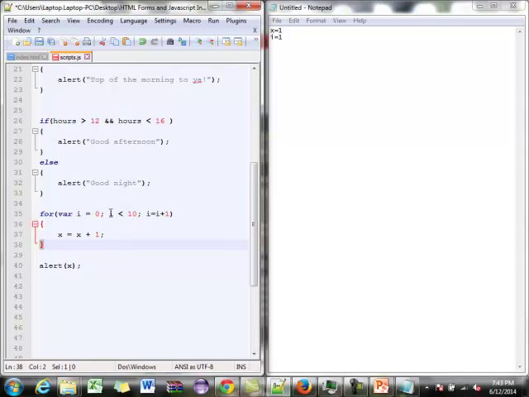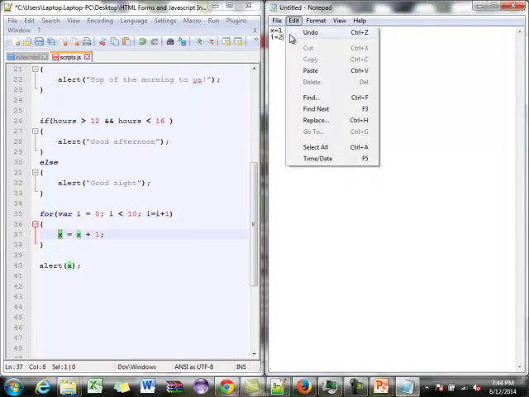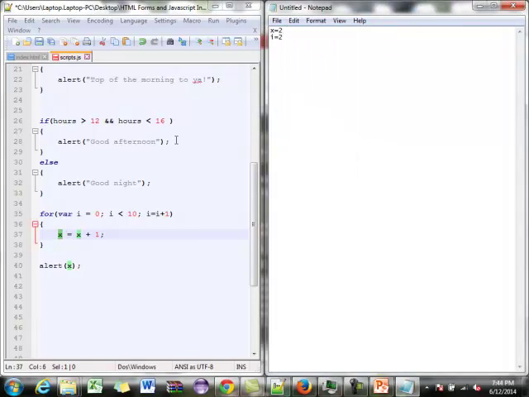So now i equals 1. Is 1 less than 10? Yes. So we're going to do another iteration. So now we're going to have to add 1 to i. i now equals 2. x now equals 2. So now x equals x, which is 2, plus 1, which is 3. So the new value of x is 3.